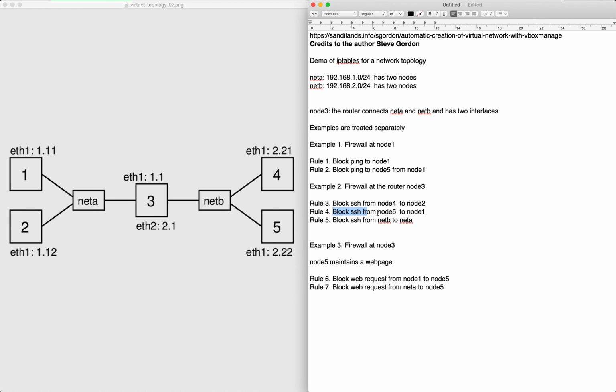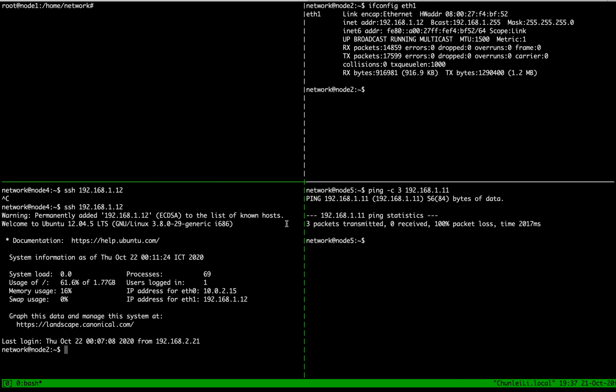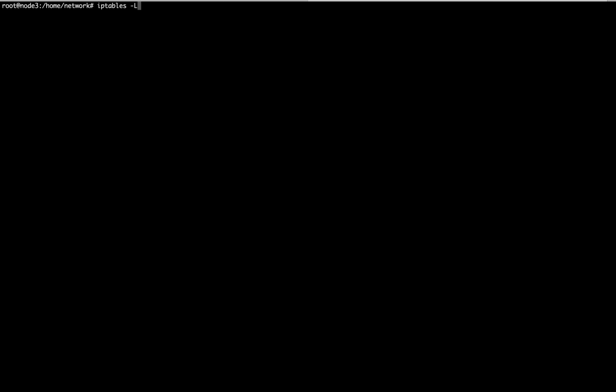Again, it's similar for blocking SSH from node 5 to node 1. In this case, I only need to change slightly. Here, node 5 to node 1, and we have TCP, destination port, drop. And in this case, I will only use TCP to see whether this rule works or not.